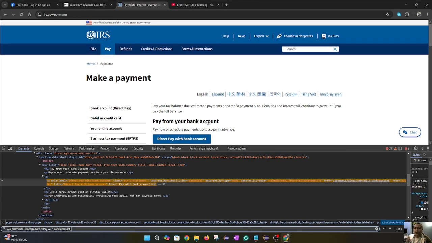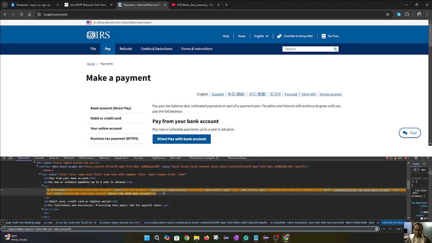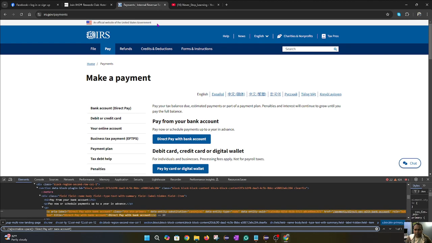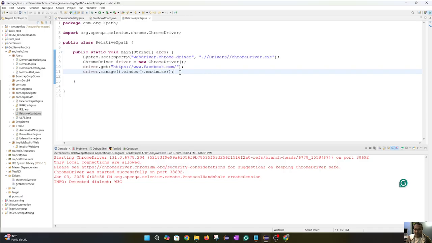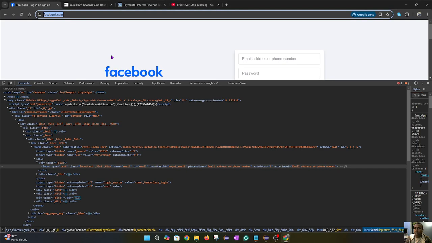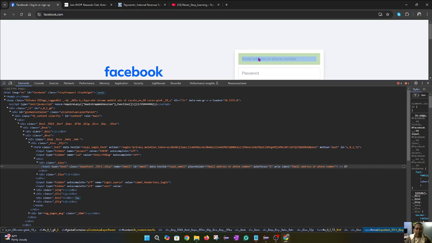Okay, so now as you understand how to generate XPath, I'm going to automate Facebook, right? So until this we write. Then now I'm going to send, let's say, and now this is the one. If I inspect this, and then we can get that ID, right? So now we can use this.